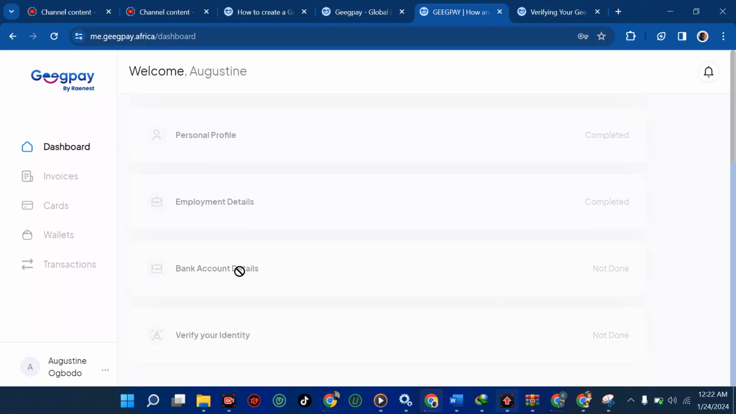It won't take much time. At verify your identity, they will ask you for your national ID card, or your voter's card, or your driver's license, or the international passport. Pick that, then you are good to go.